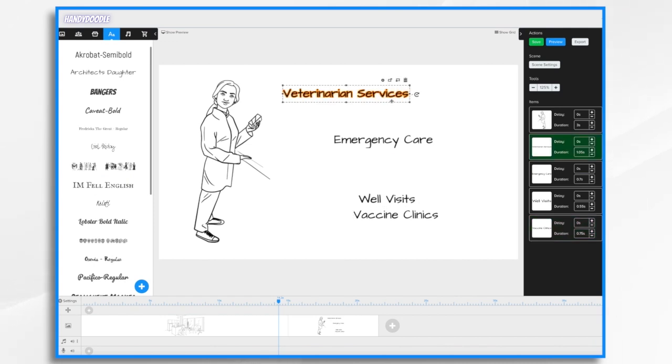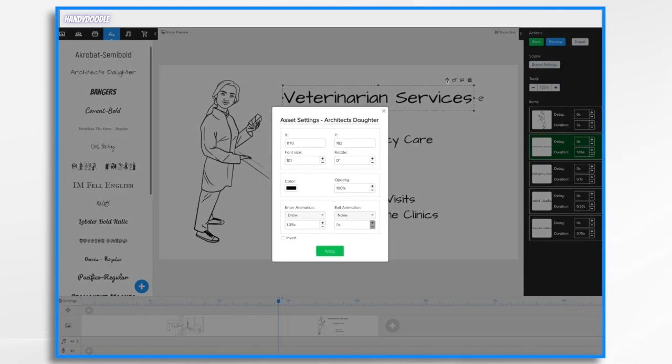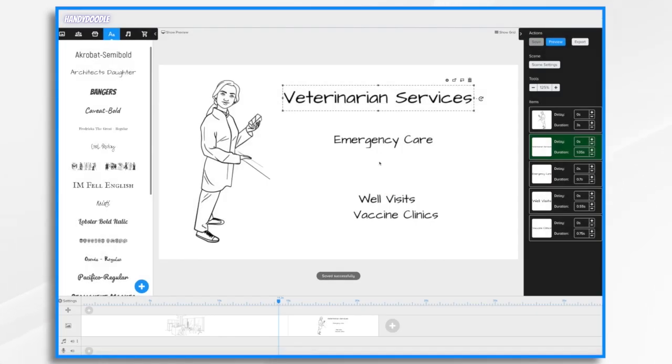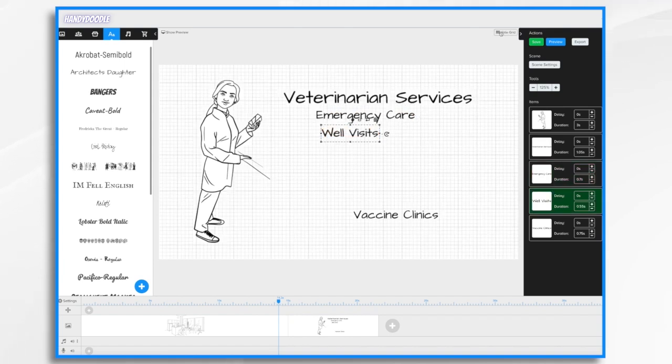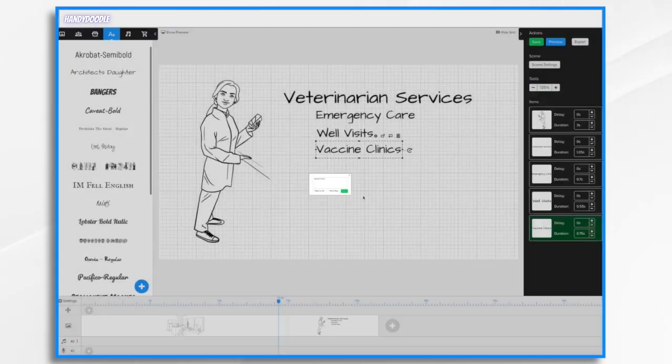Now, let's do some work with the text. Let's make this larger and let's change the color. Click the gear icon and select a color. We'll go over all these options in another video. And then we want to line them up. Now, if we click the Show Grid button, it makes lining up your text a little easier. And that should be fine. So I'm going to go ahead and hide the grid.